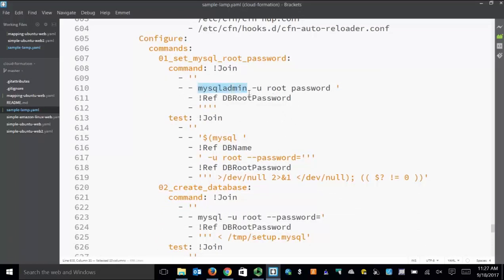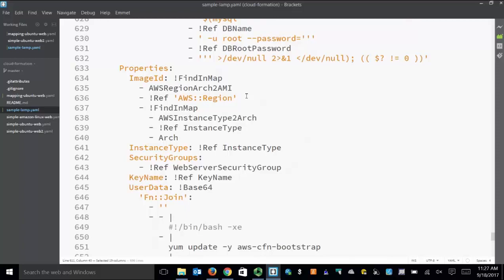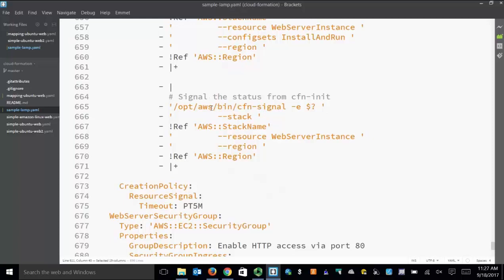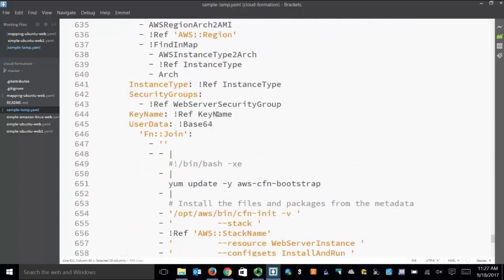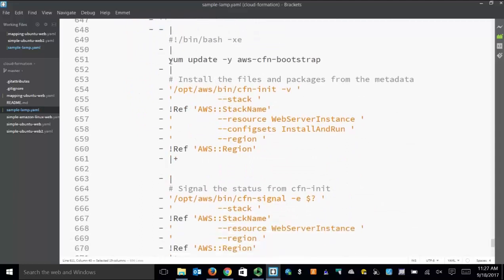So MySQL admin, do this, set the root password to the DB root password that we've set, and so on and so forth. So it's a different way of setting up these things. Additionally, it requires some user data. So here's kind of what they did there. This first part is essentially ensuring that we have the latest version of those tools. Then you'll see there is the cfn-init script.